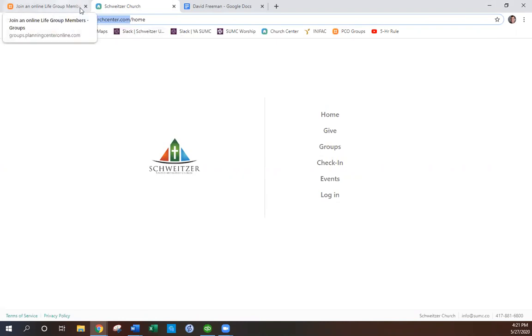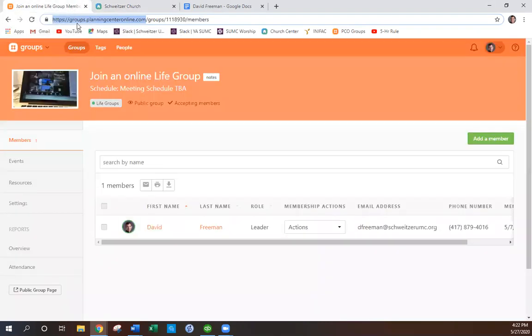To log into PCO, you go to groups.planningcenteronline.com. Their login is a little more slow. If you haven't made your password yet, it has you click a button and sends you an email code that you have to enter. And for some reason, that email code sometimes takes hours to arrive. I wish it didn't, but it does.